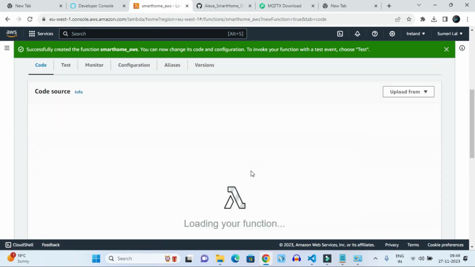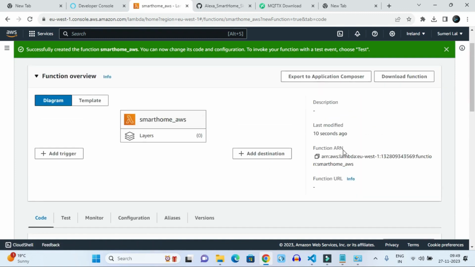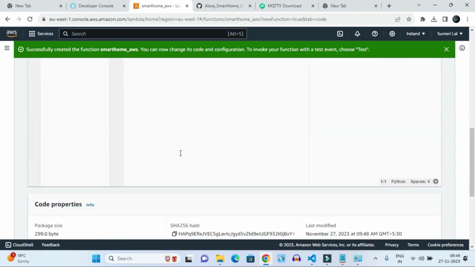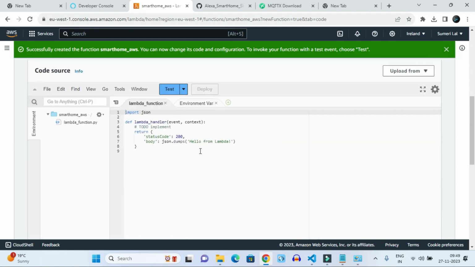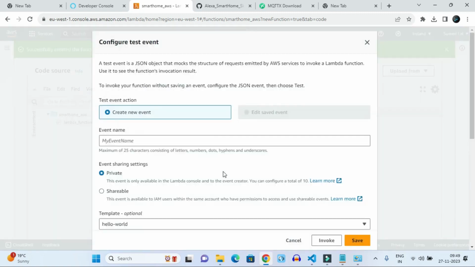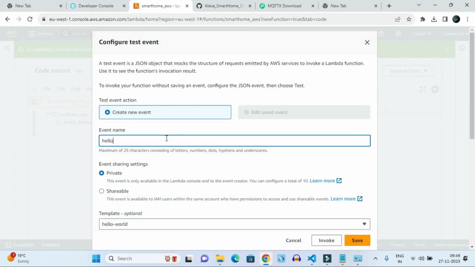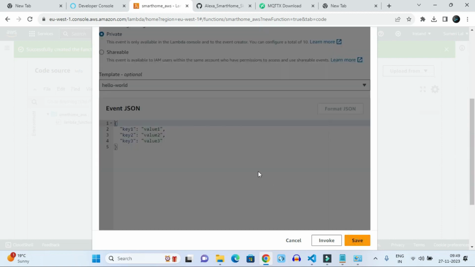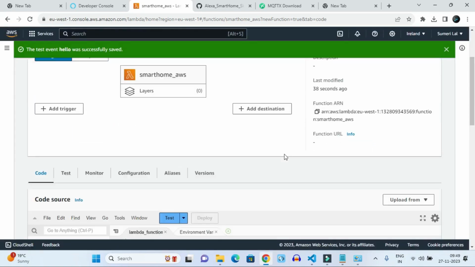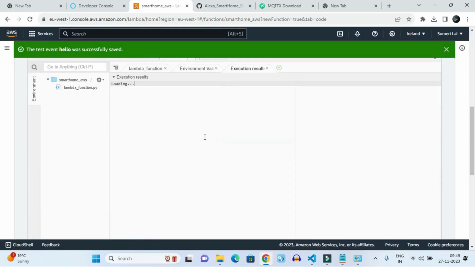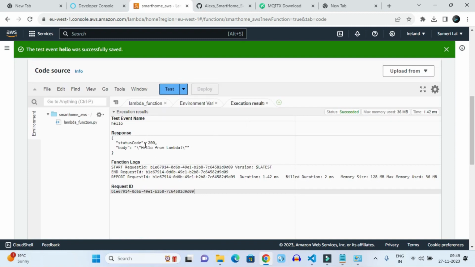Once it's created successfully, it will show the function ARN, that is this one. You have to copy this one, and it will show some code also. If you click on test, it will show like this. Then you have to enter the name hello, and save. If we run that code, if we test it, it will show succeeded.